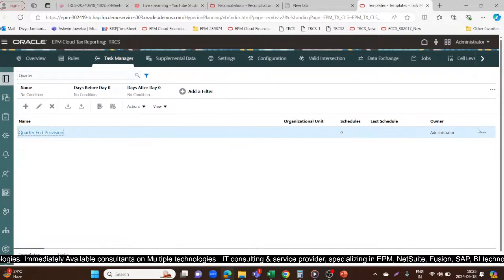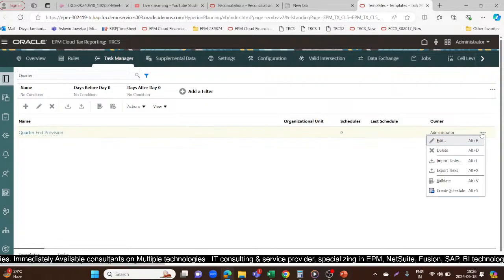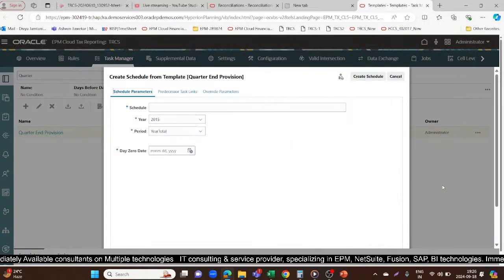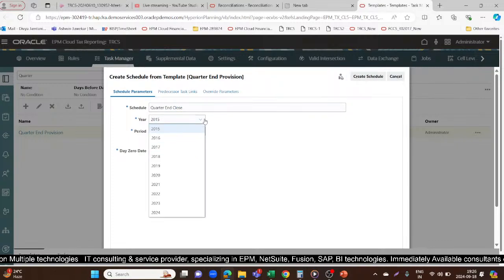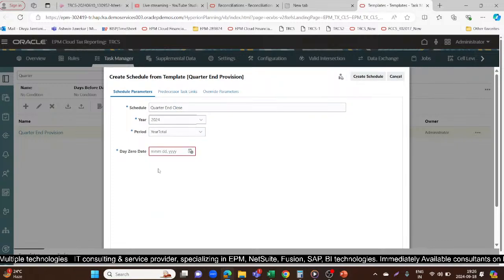This is my template what I created. I've assigned the task to this template. Now I'll create the schedule. So you can create a schedule. You can create a schedule with the name quarter end close. Year you can provide it as 24.